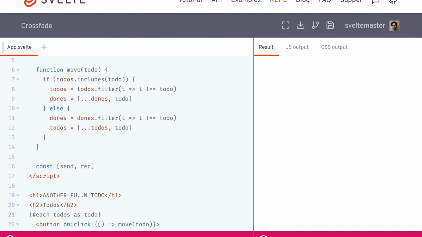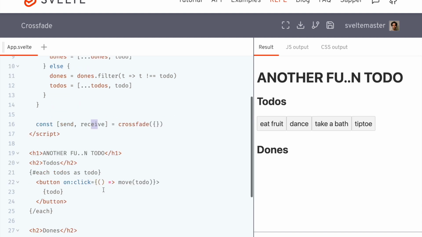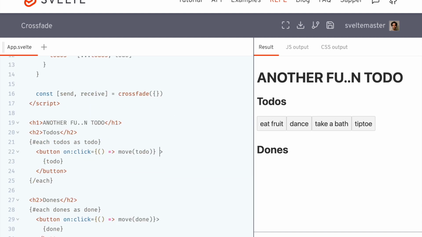So we're going to have a send and a receive equals crossfade. And don't forget to put an empty object just as the default. We'll add in some parameters later. So basically, this will give us a send and a receive, just like that. And then down here on our objects, we can say in receive, out send. And we'll put that right here.